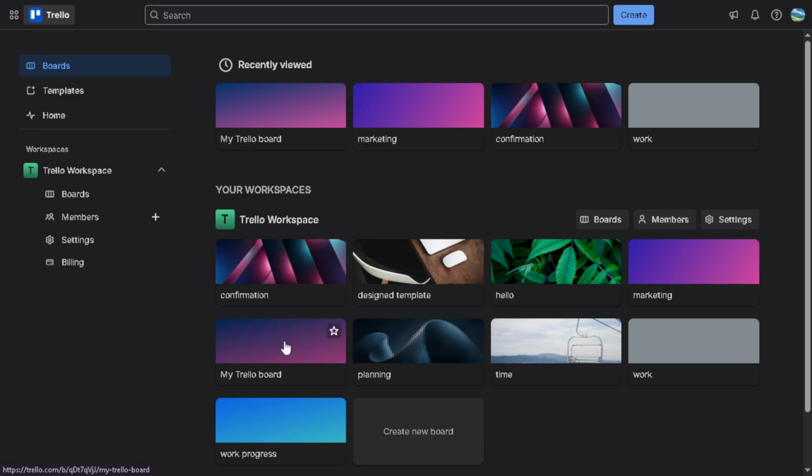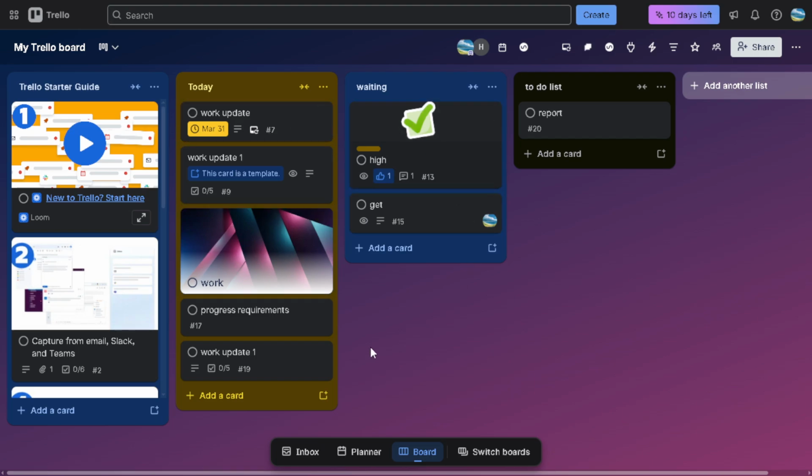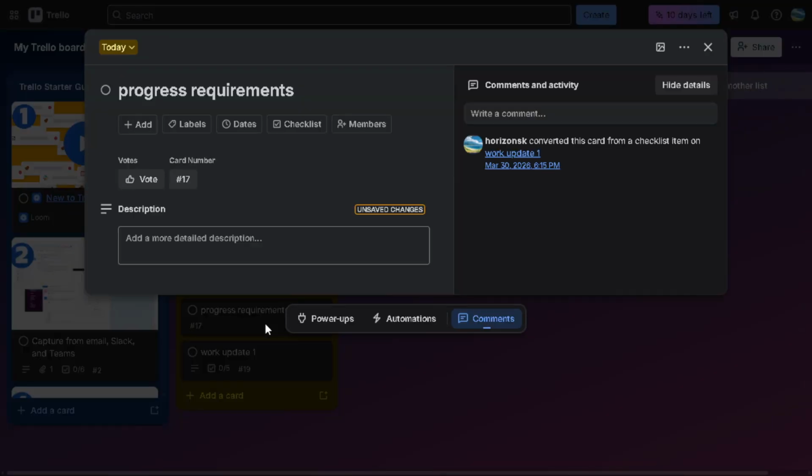Next, you'll want to open the destination card. This could be a new card you're creating or an existing one that you want to add the copied checklist to. Just click on the card to open its detailed view, and you'll see all the options available for that particular task.